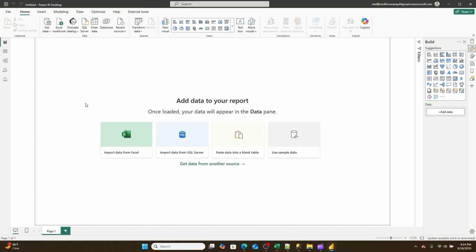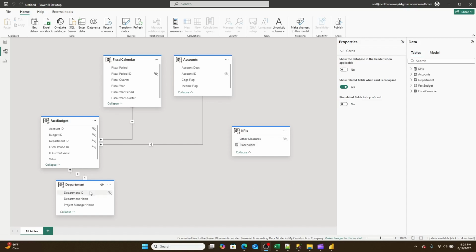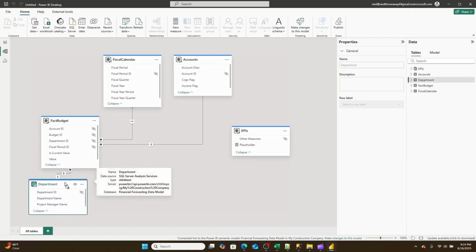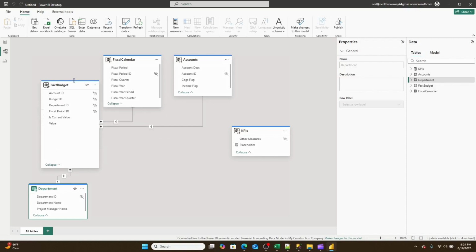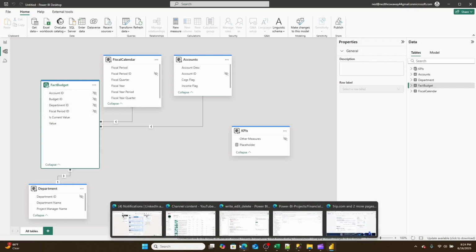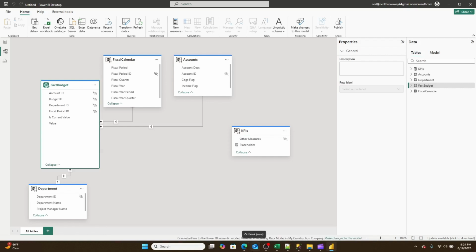Now this is going to take probably a hot second to load. Okay, we just saw it load. We now have access to our star schema. Now, this fact budget table, if you notice right here, doesn't actually have any of our new columns. And that's because we need to refresh that semantic model.